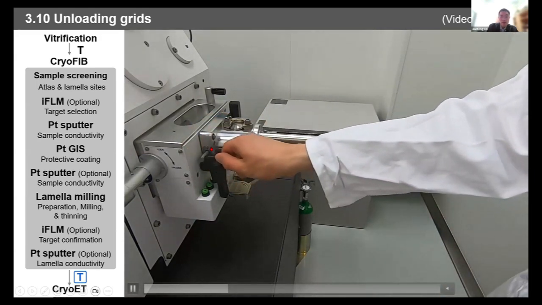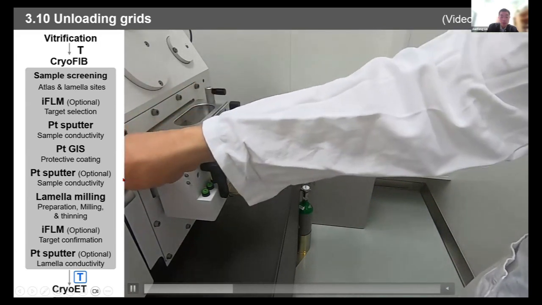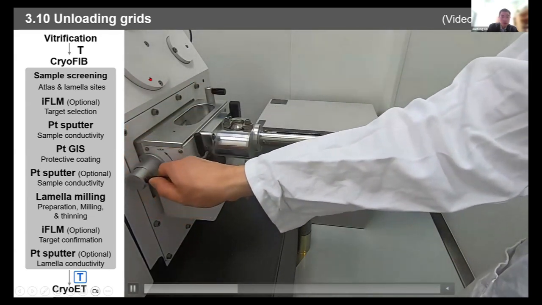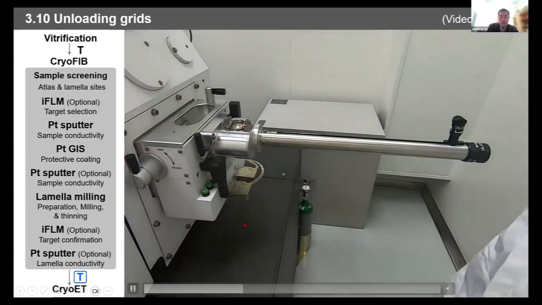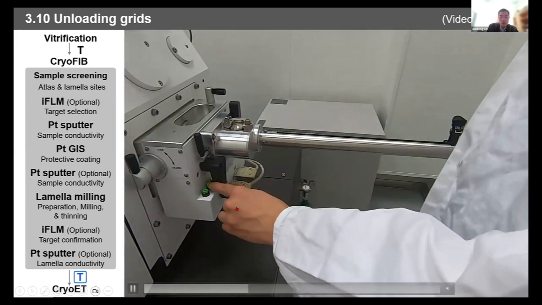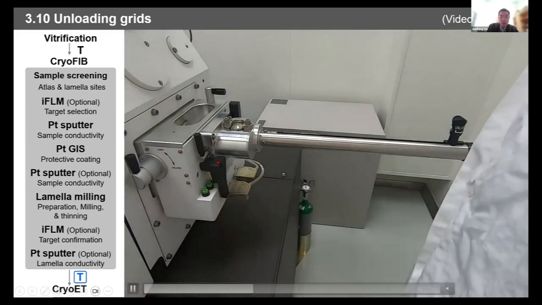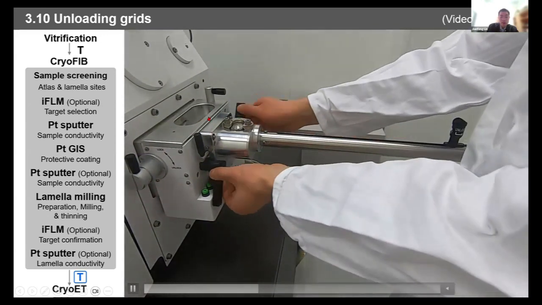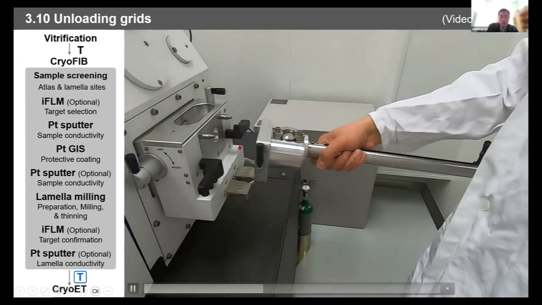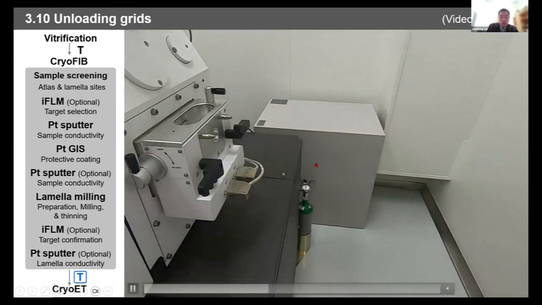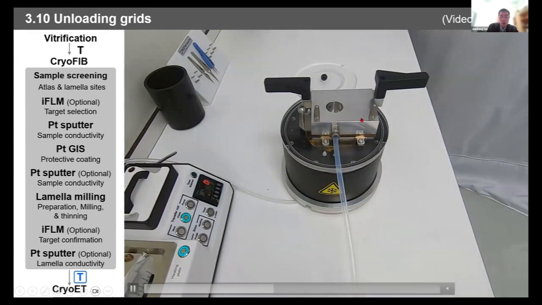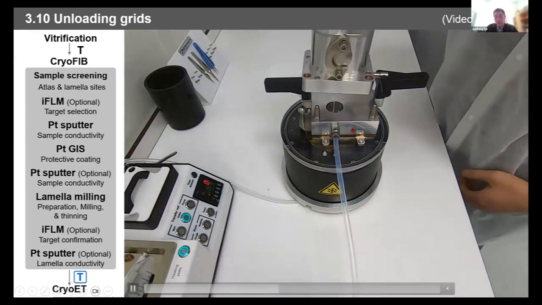And then close the valve, and then close the chamber of the Aquilos 2. Then you will vent it, because here you need to make sure the vacuum is good enough. Vent it, and then you can release the transfer rod and move the transfer rod to the loading station.